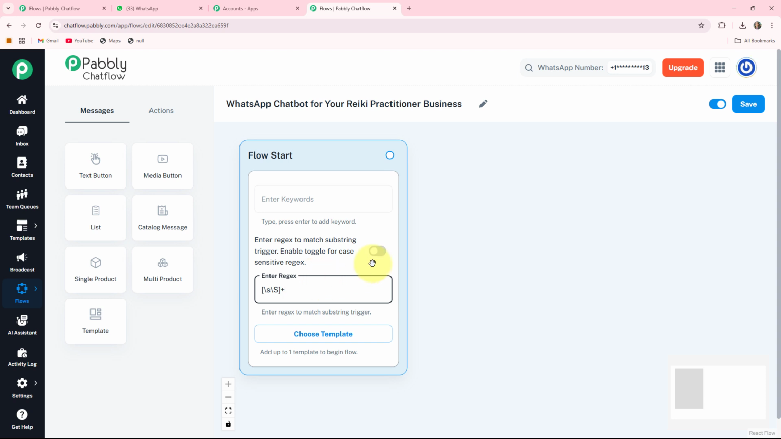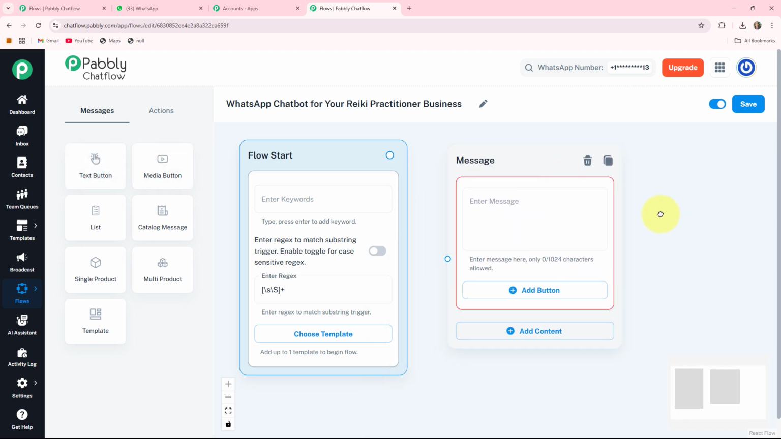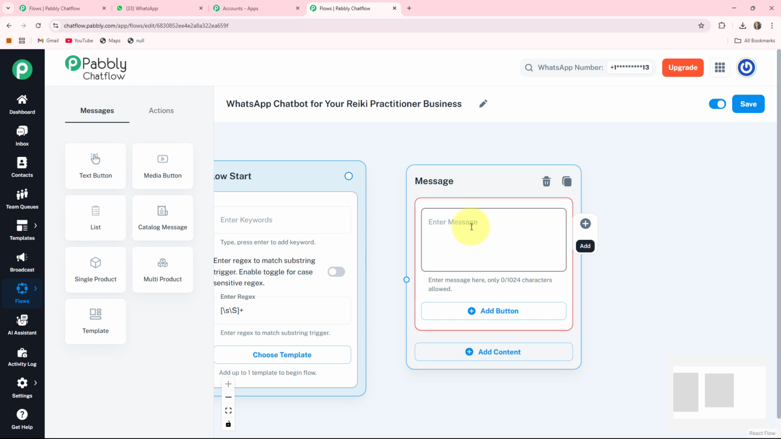Now I want to add one welcome message for my clients. For this I am taking one text button. It will provide me one message box. I'll drag this box here and write the welcome message for my clients.